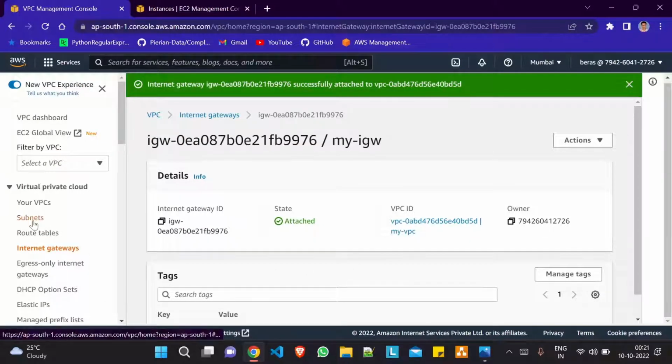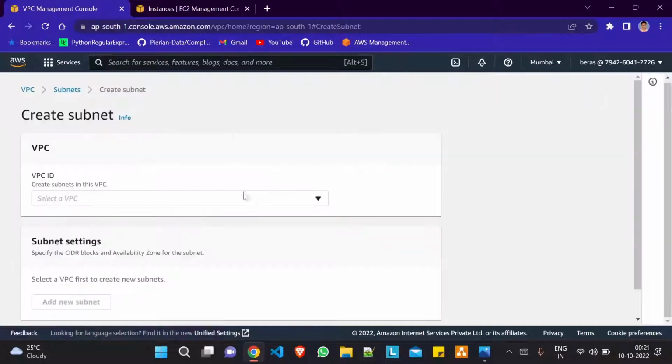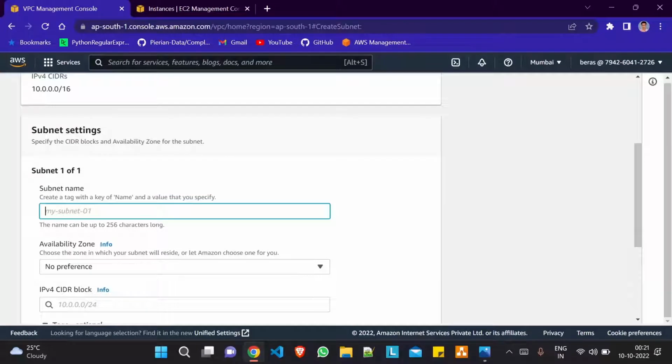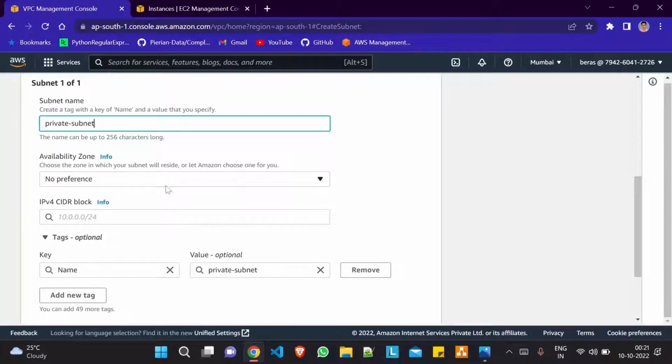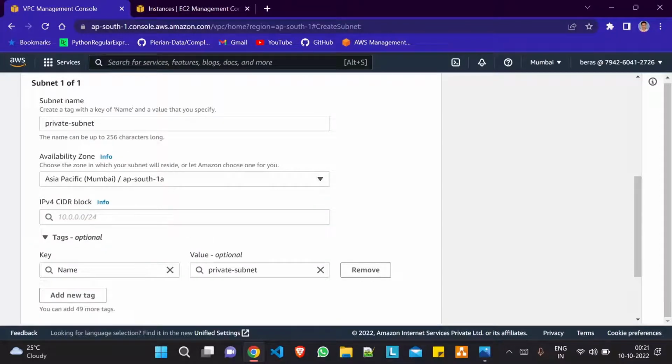Now I will create two subnets. Create subnet, choose the VPC, and the first one is the private subnet. For the preference we will choose AP South 1A as the availability zone, and here what will be the IP address? Fine. So let's go to Notepad++.